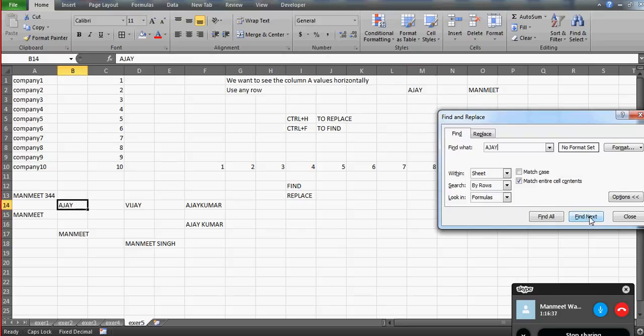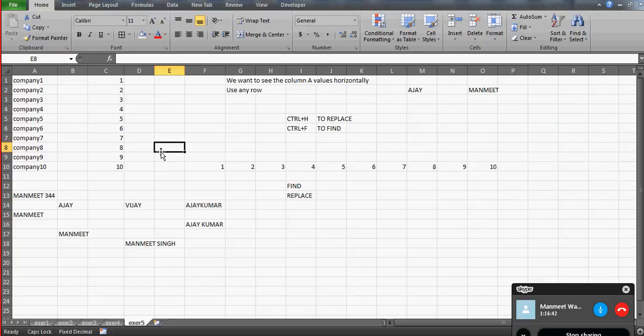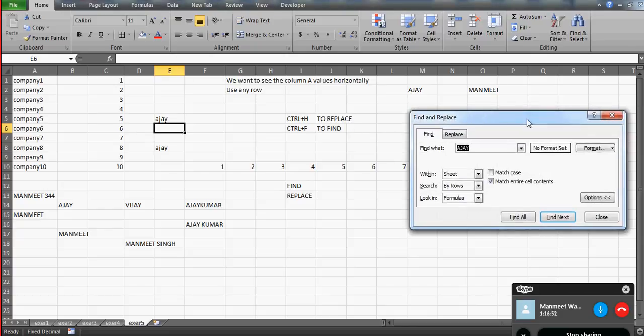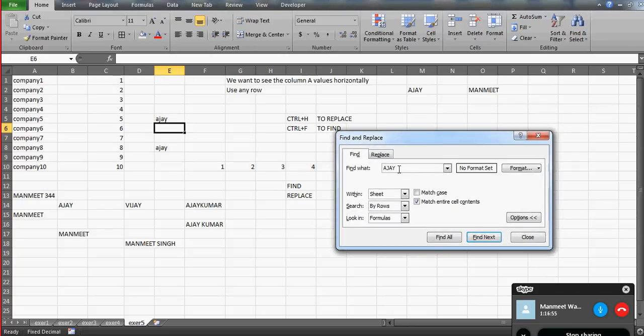Right? Now there is one more thing. If you have anything which is in small letters, but you are interested in finding only the capital one, when I go to find, I have written Ajay in caps, right? And if I now select this find, you see that it is selecting all cells which have Ajay. But I don't want the lower case, because I have written it here in capital, so match case.